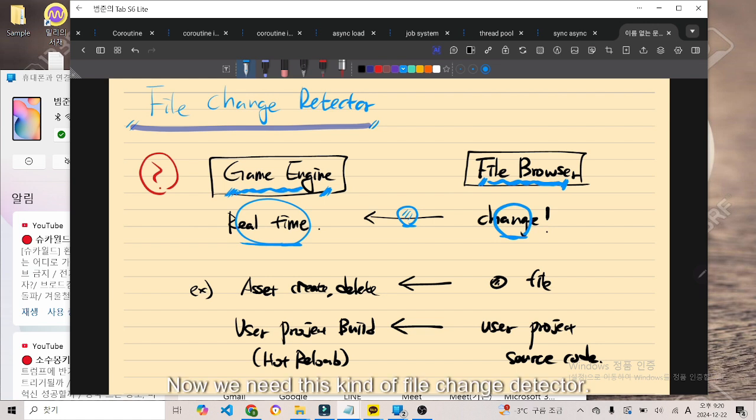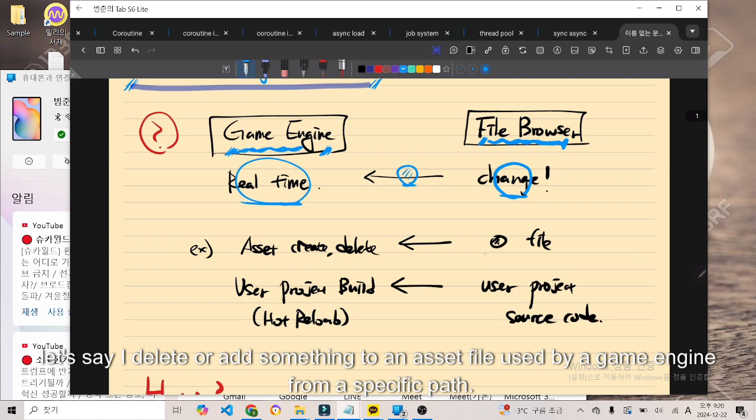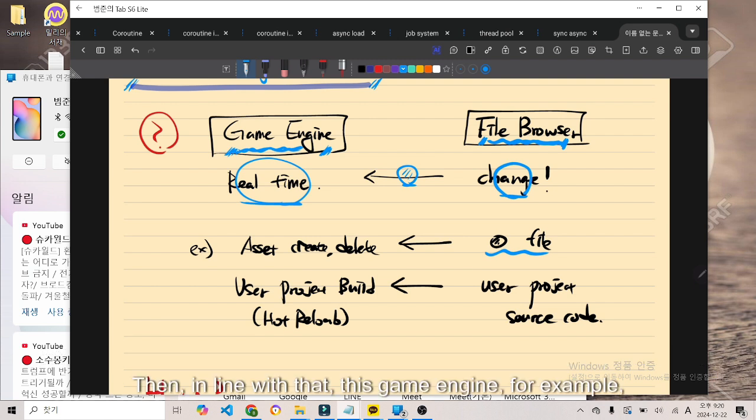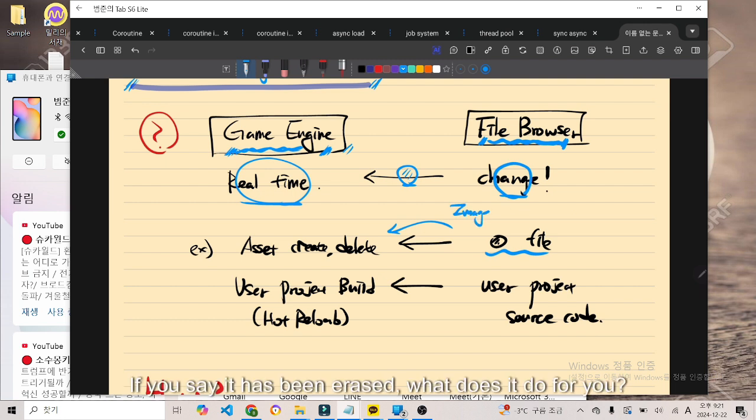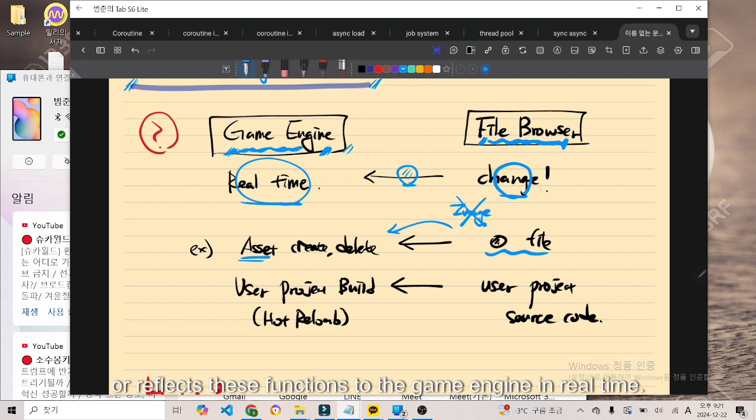Now we need this kind of file change detector. For example, let's say I delete or add something to an asset file used by a game engine from a specific path. Then, in line with that, this game engine, for example, the image file was originally in that path. If it has been erased, what does it do for you? It erases image assets from the memory of this application called the game engine, or reflects these functions to the game engine in real time.